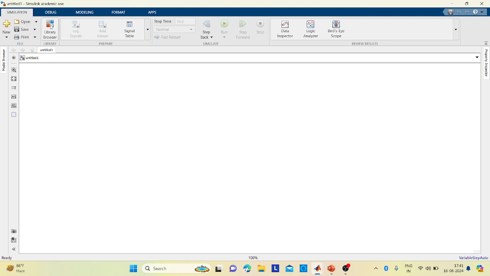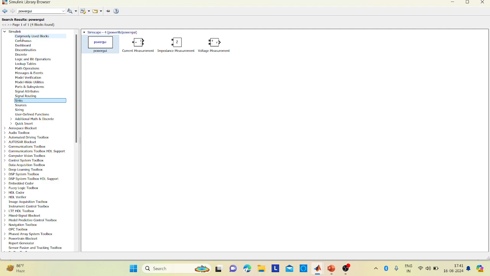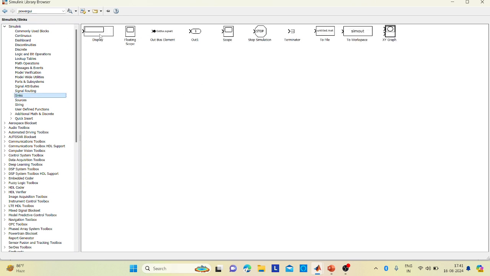The requirements are the passive elements as well as active elements. In the library browser, I am going with the first Simulink model, where you can see some blocks represented. Let us go with the sources, whether we require any source over here. We don't have any voltage source or current source in this sources section. So go for the sinks, where you can see there is a display, and you can have a scope. We don't require a scope here because we need a digital output, not a waveform. So I'll take this display and add it to the untitled model. That is added, fine.